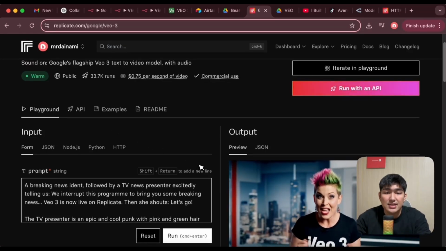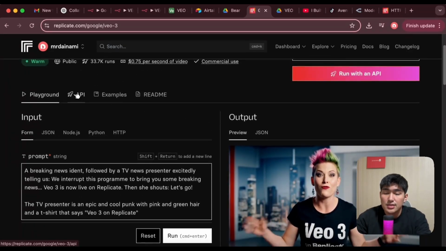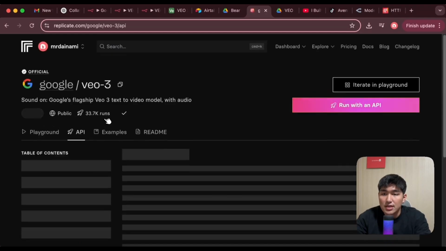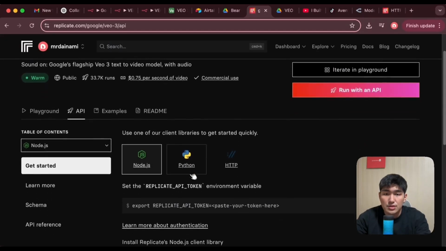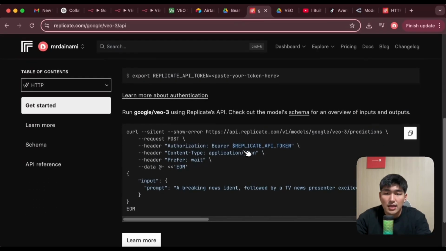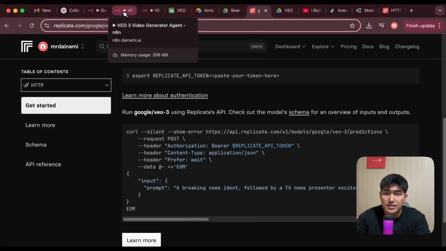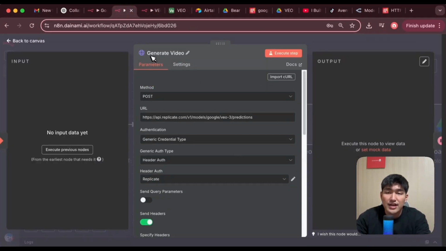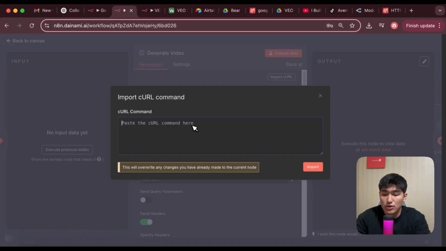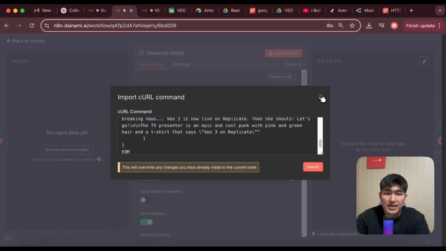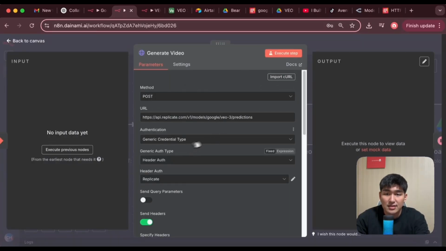And how we're going to get the API details for the VEO 3 model is by going to API, and then we're just going to click into HTTP, and we're going to find the curl. We're going to copy this, go back to our workflow, and we're going to have an HTTP request to connect it to the API. HTTP request node, we're going to import curl. We're going to paste this in, and once we paste this in, we'll get something like this.